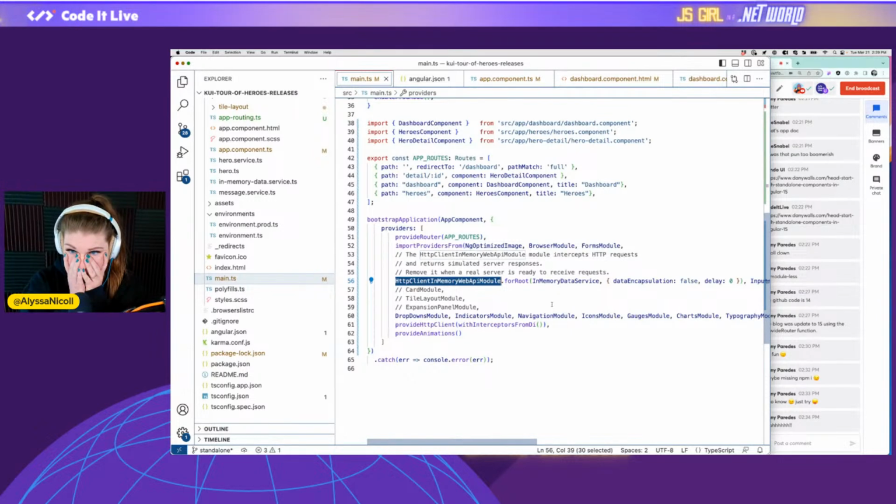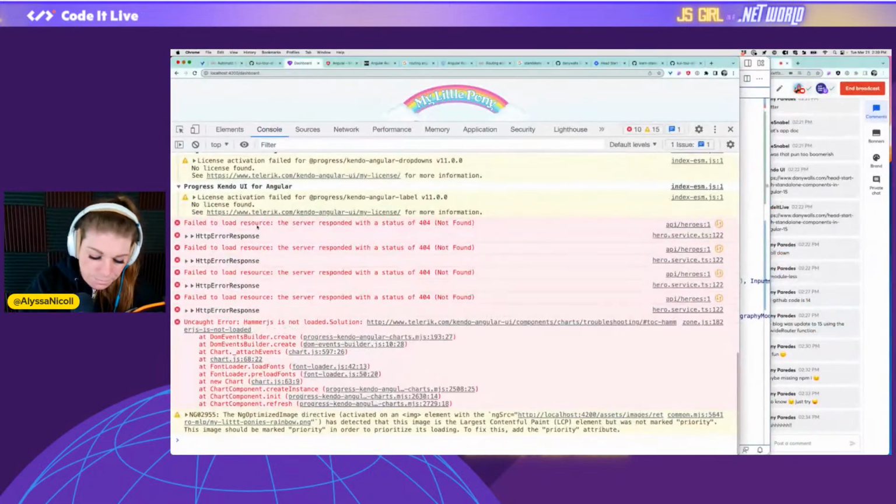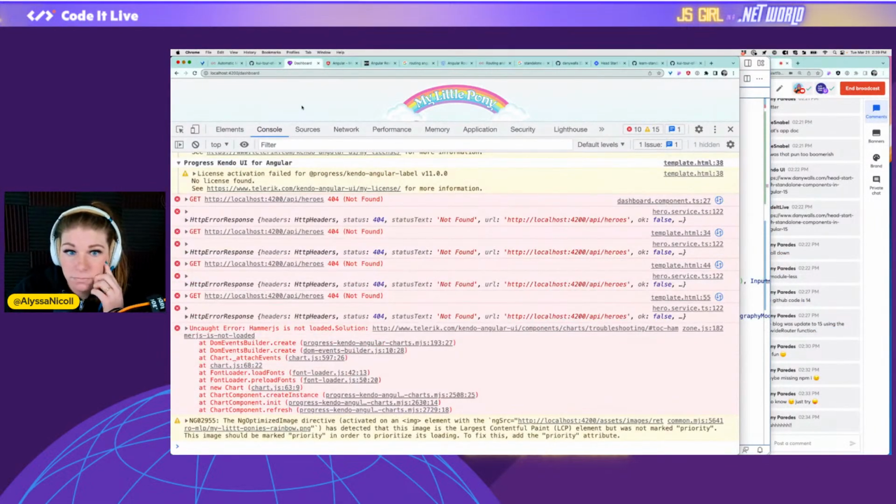Why port providers from. Why are you not working? Okay, let me see. What was our error? Our error. Just getting 404s. I wonder if it's because Hammer.js is not loaded.